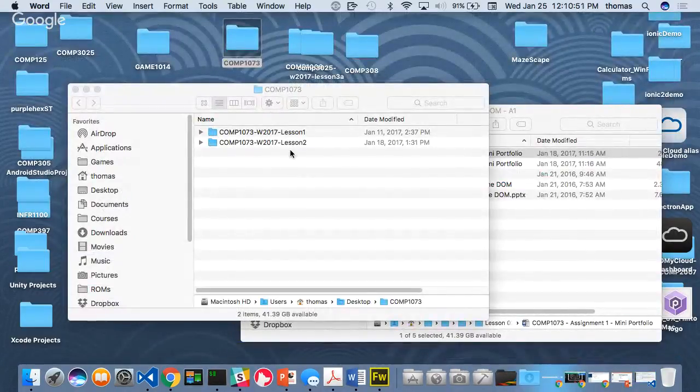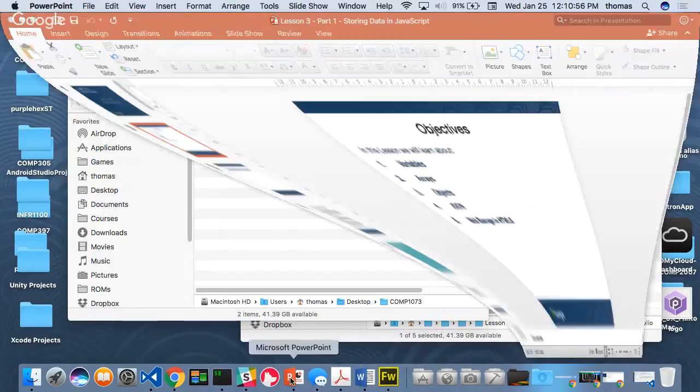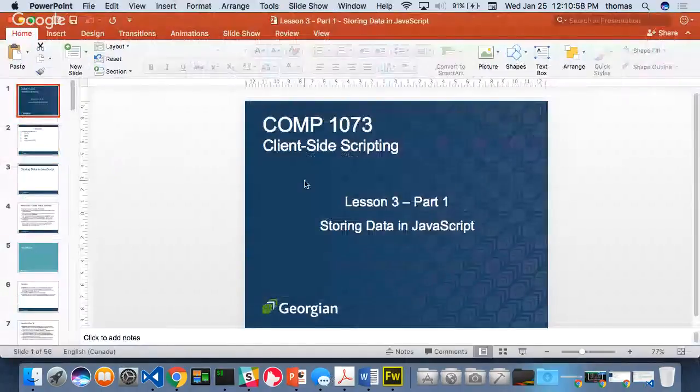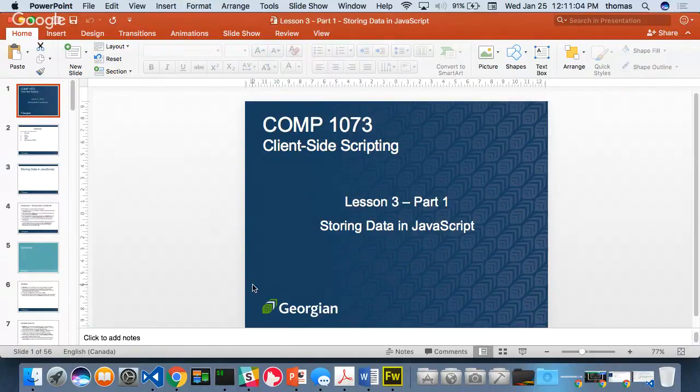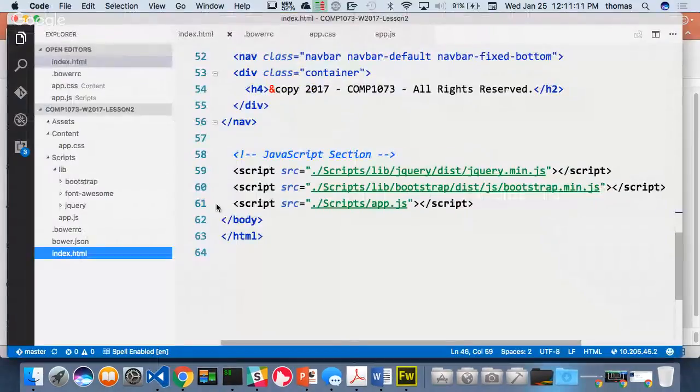So again, just to start off today, we're going to start talking about storing data, so variables and all that kind of stuff. If we can't store data, then I can't present it on the screen, right? So that's the main thing we're going to be talking about today. And I want to do more JavaScript with you than last week. So we're going to do a couple of things.